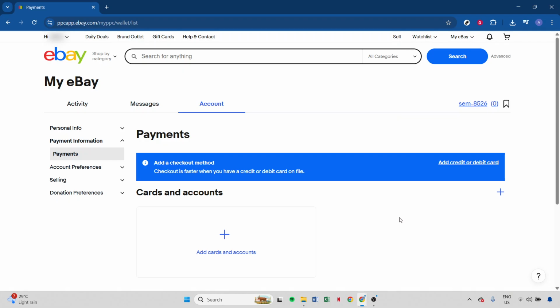Whether you're snapping up the latest tech gadget, buying fashion essentials, or bidding on a rare collectible, knowing how to manage your payment settings is a valuable skill for any eBay user. Remember to keep your account secure and regularly update your details for a smooth shopping experience.